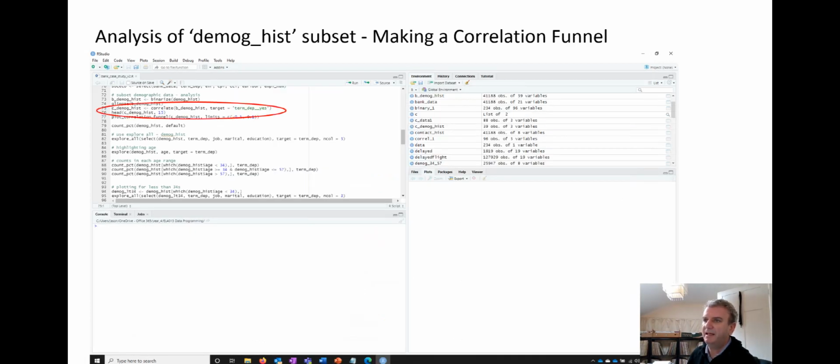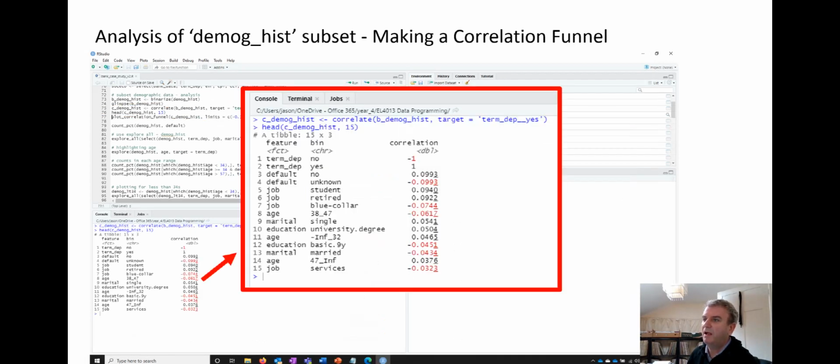So the next step we're going to take is this. We're going to run correlate, which is the second function within the package. As you see, we've got correlate on the binary data, and we're now going to target term deposit yes, so basically customers who said yes to the product. We store that in C demo cast, and then just quickly running head on that.